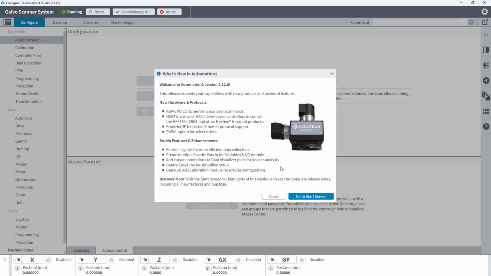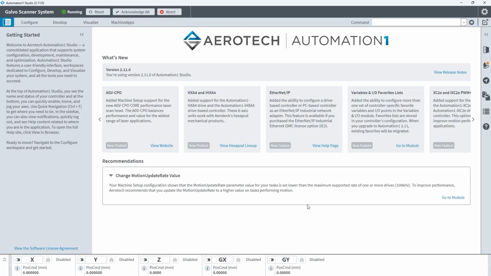Now, of course, this is only going to show up the first time that you open up the new version. After that, it does not show up anymore. You can either close directly out, or you can go to the Start screen to learn more. So let's click Go to Start Screen. And you'll see the Start screen here.